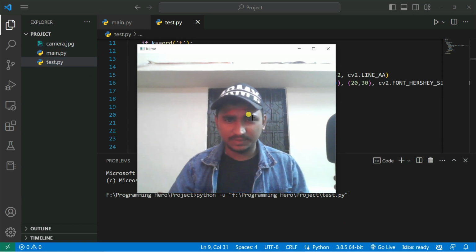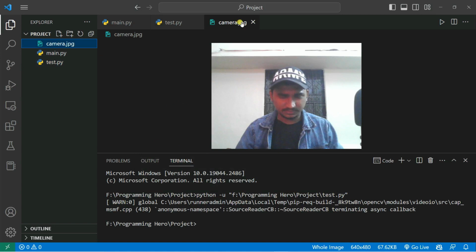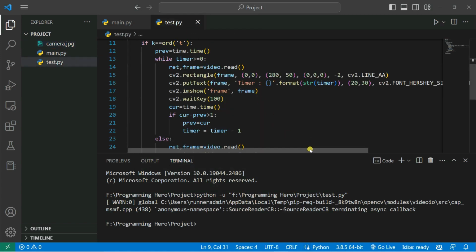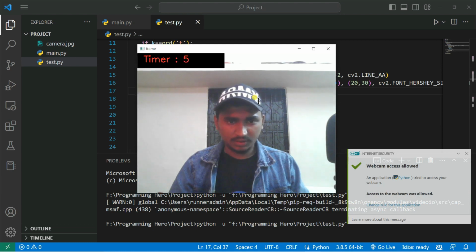It's not taking the pictures. Okay, it will take the picture, right? So I think, yep, it takes the pictures right now. So again run the code and see the output. Just wait. Yep. Now take the picture like that.